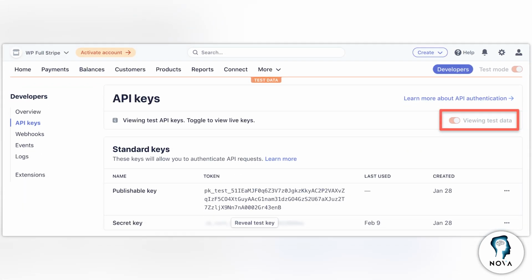Next, we will switch the dashboard view from test mode to live mode. Look at the top right corner of the Stripe dashboard. You will see a toggle or drop-down that says View Test Data. Click on it. From the options, choose View Live Data. Once you do this, the dashboard will now show live information instead of test information.